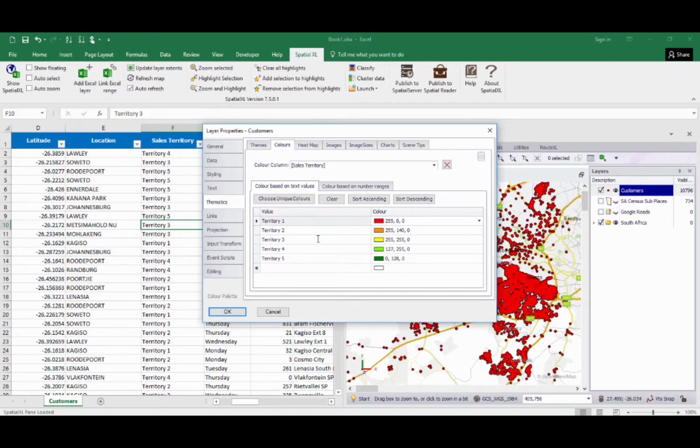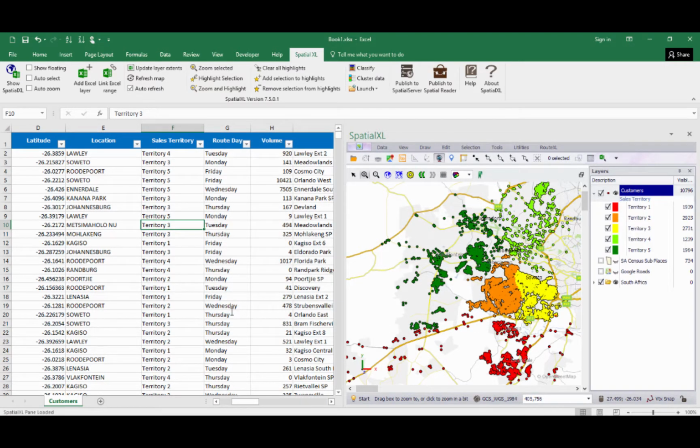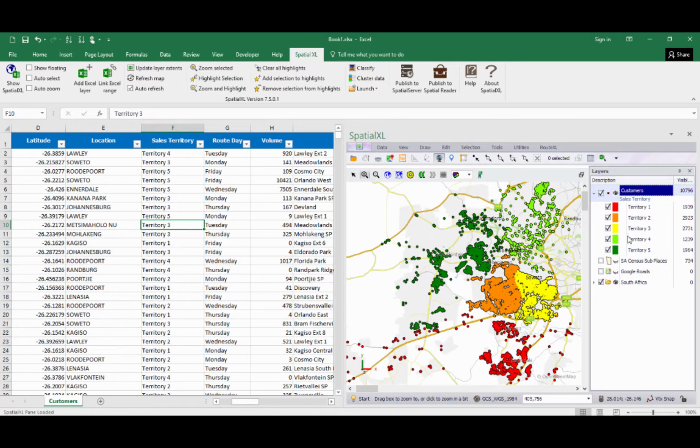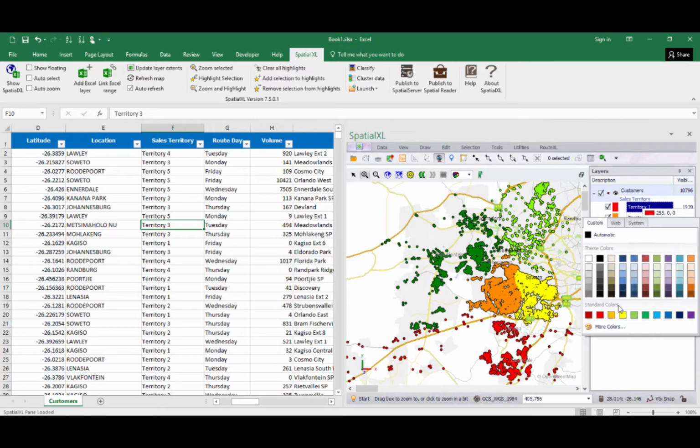Once you're happy with the colors you have assigned, you can click OK. You'll now see in your layer control, your sales territory theme appears here with your customers colored by territory. We have our count of visible items on, so we can also see how many features or items we have per territory. We can tick these on and off. And if we want to make changes to any of the colors in our theme, we can simply right click, go to Theme Color, and select a new color here.